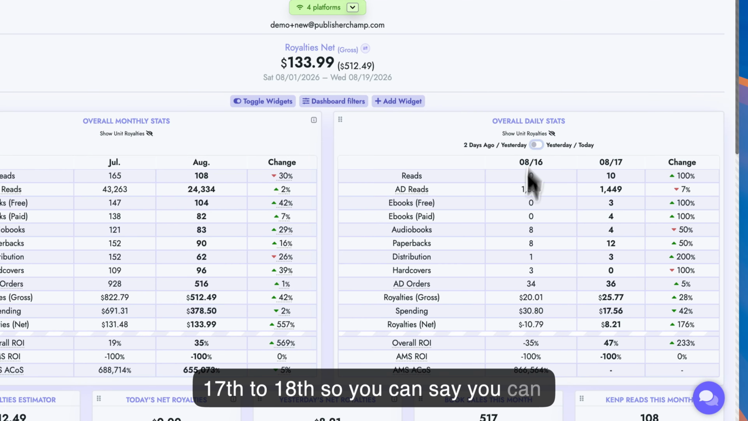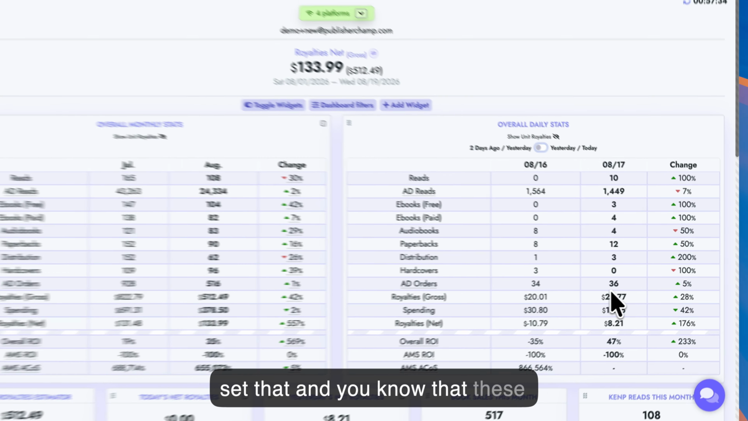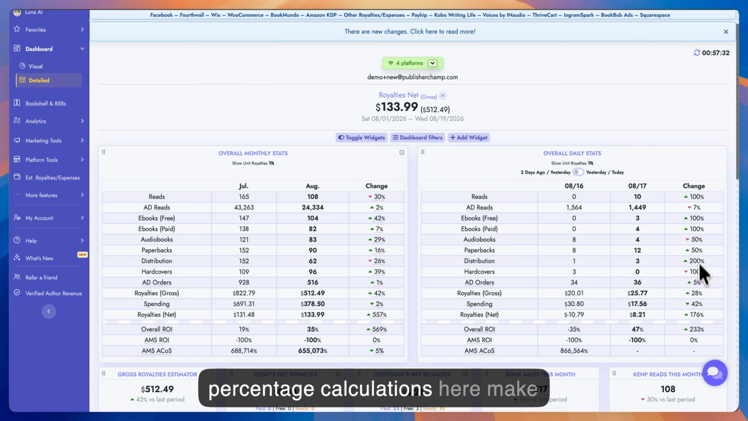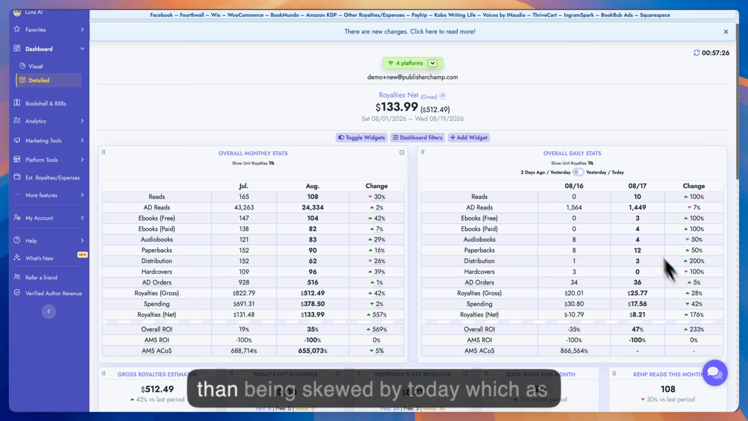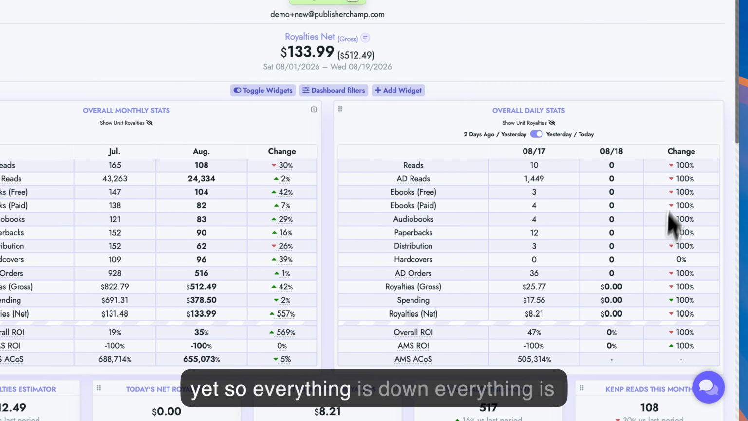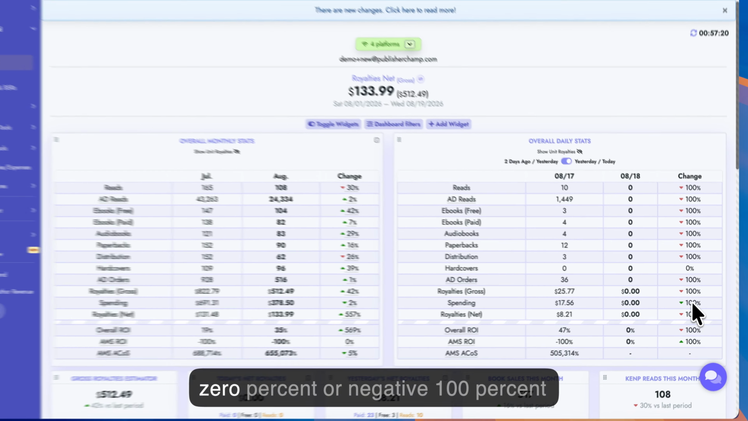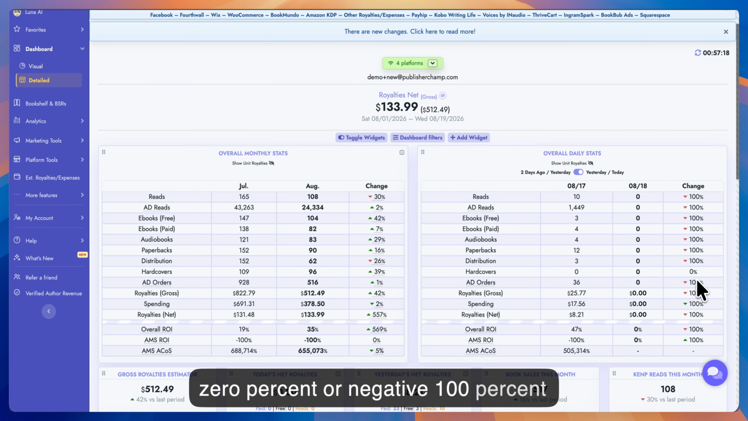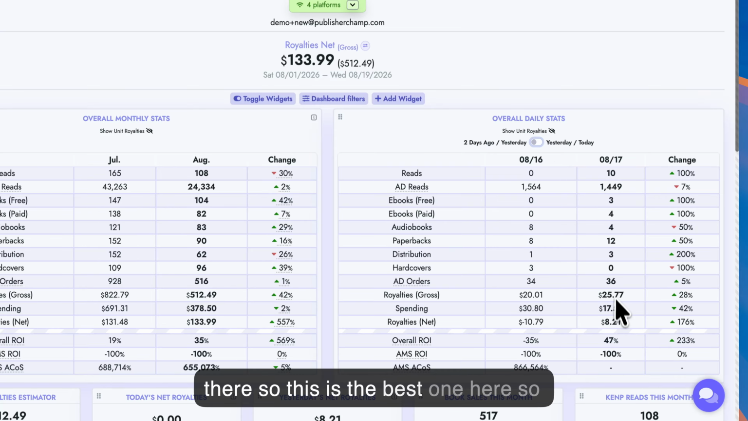So you can set that, and you know that these percentage calculations here make sense because they use 2 days ago versus 1 day ago rather than being skewed by today, which, as you can see, today there are no sales yet. So everything is down. Everything is 0% or negative 100% because you had different calculations there. So this is the best one here.